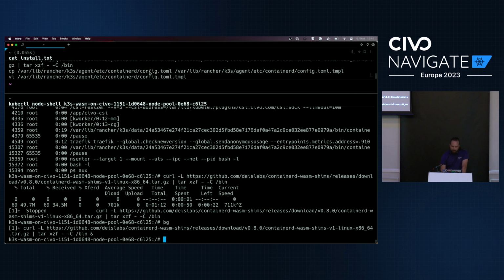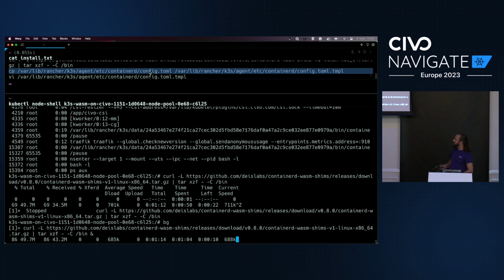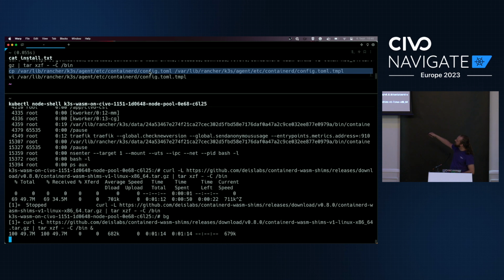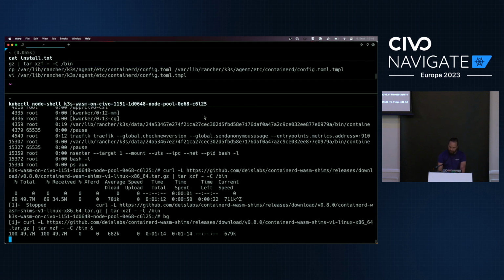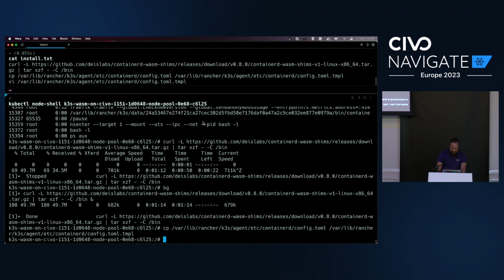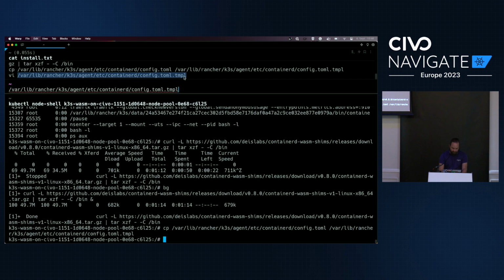A little thing you need to know about K3s is that K3s has a configuration file for containerd. It's under K3s, var lib, this path. But when you restart K3s, it's looking for the same file but ending with template and overwrites this file. So that means when you do changes to your config, it doesn't matter after restart. If you're changing the template, that's okay, that persists.